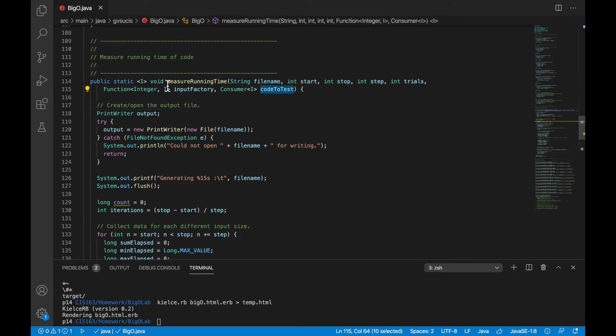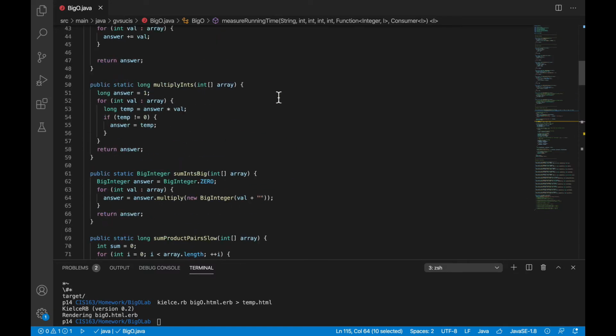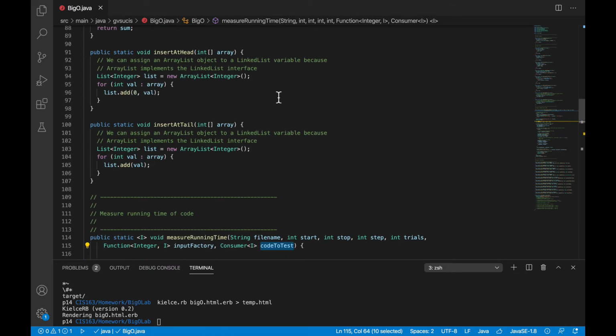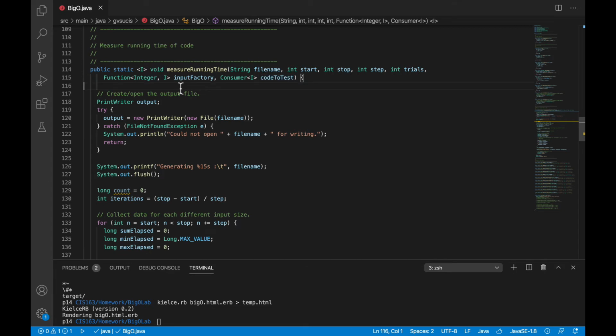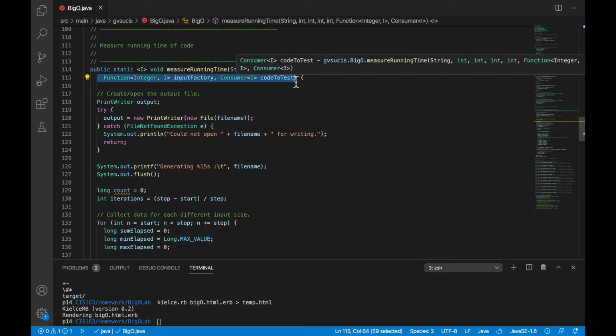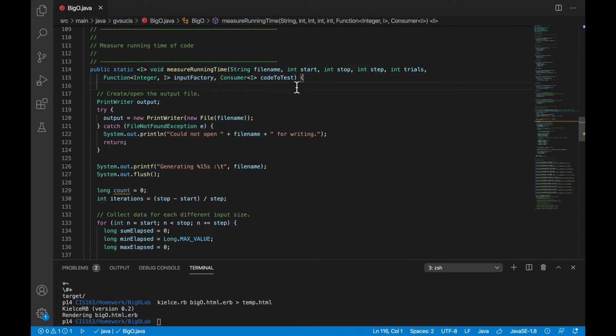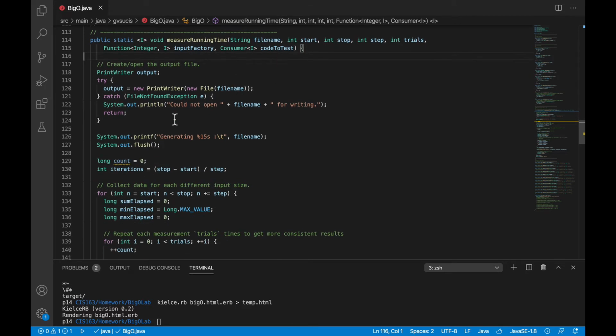We somehow need to tell this method which of these methods up here we're timing. And then we also need to specify where the input's coming from. Both of these are Java functional interfaces, the same thing you would use for event handlers in the GUI. All right, so let's see what happens here.